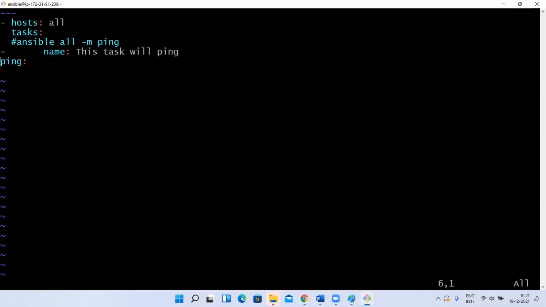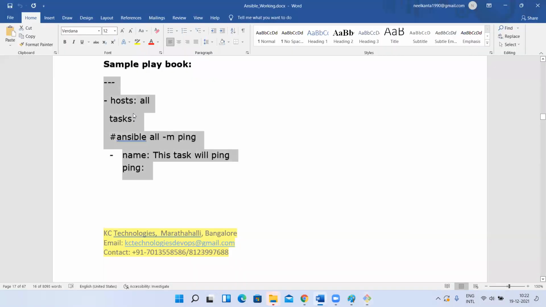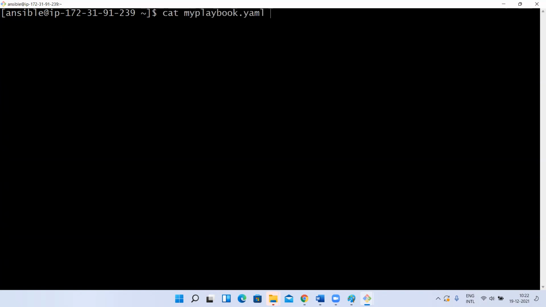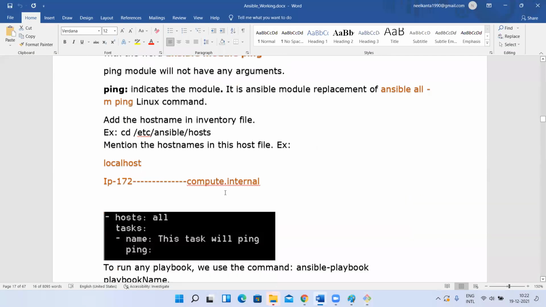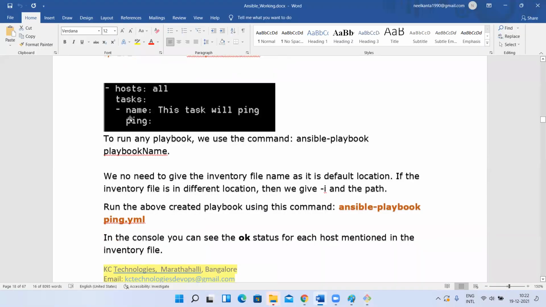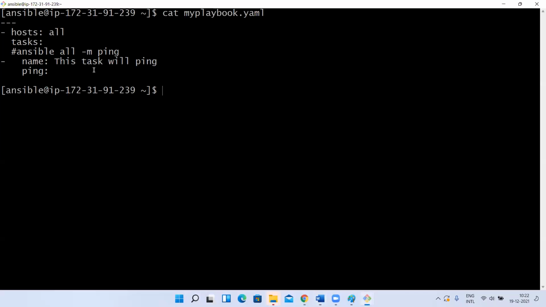Okay, syntactically it's not correct. Sorry, insert mode. Okay, cat my playbook. This is going to be my playbook. If you have any doubts about the playbook syntax, I have written it like this. You can check it if you miss any syntax. So now let's discuss the playbook.